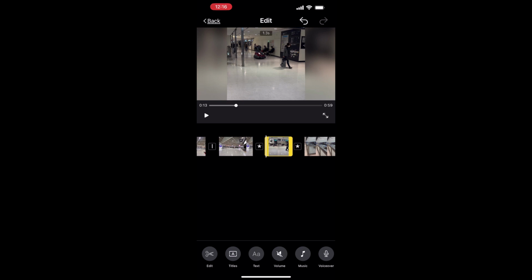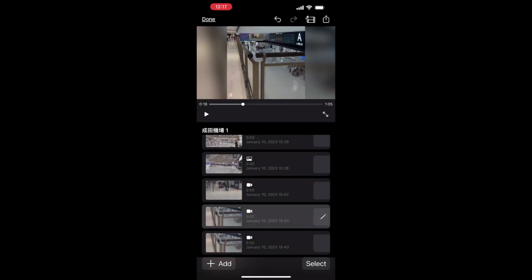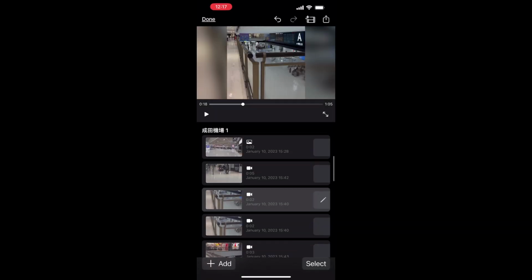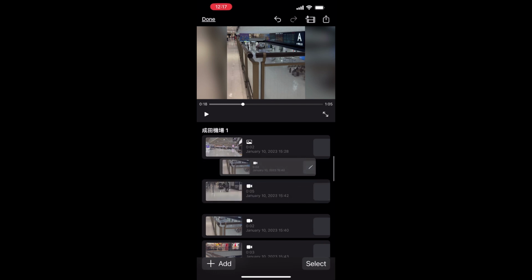In the editing mode, you can change the length of each clip in the movie. Select the clip and drag the yellow edge to increase or decrease the length of the clip. You can rearrange the order of a clip in the movie. Just drag the clip up or down.